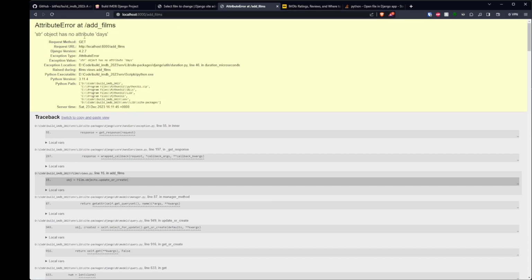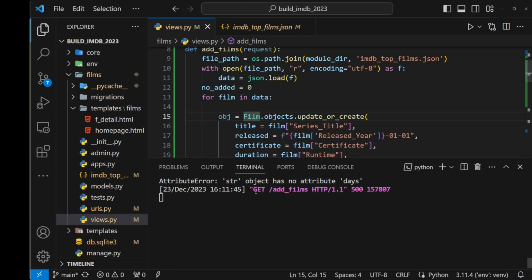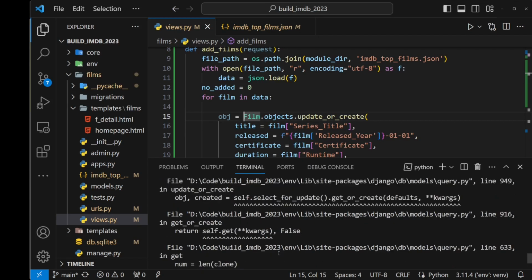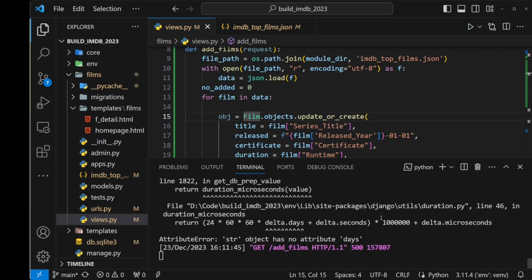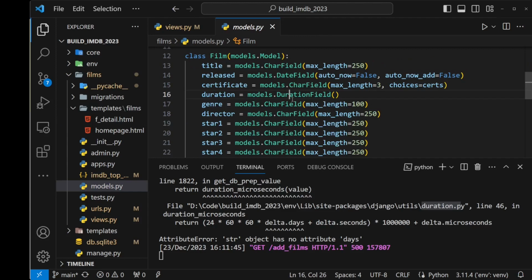It says string object has no attribute days. It's telling us that this is on views on line 15, where we're trying to add our object. Line 15, that's that. And we can get a better clue if we look here possibly. Oh, right, this is to do with duration. What it's referring to is that in our models, we have a duration field, and the duration is not inputting correctly.